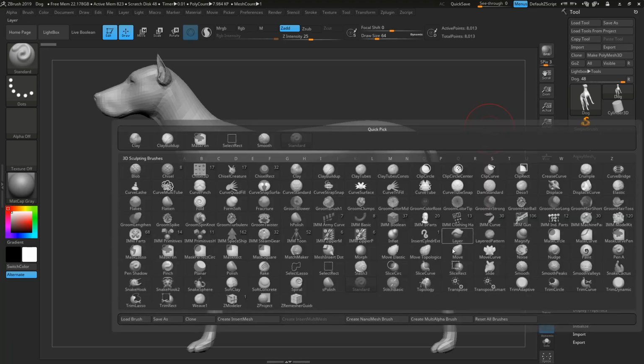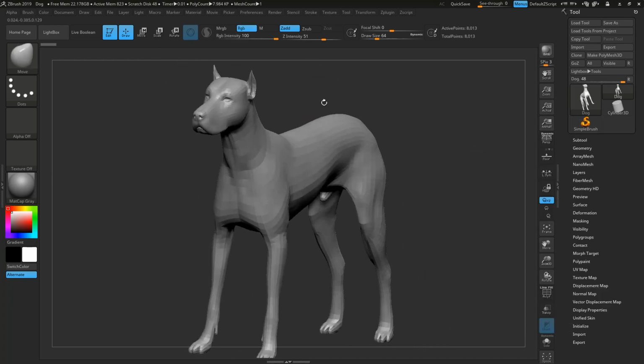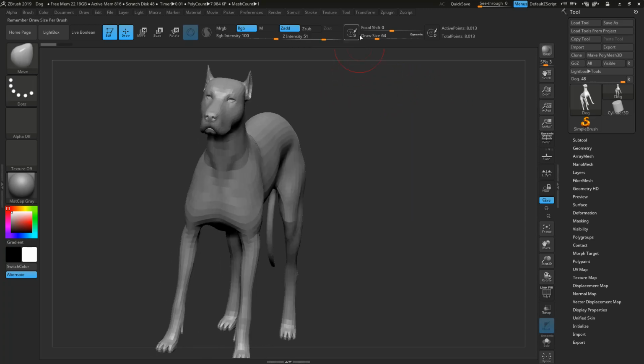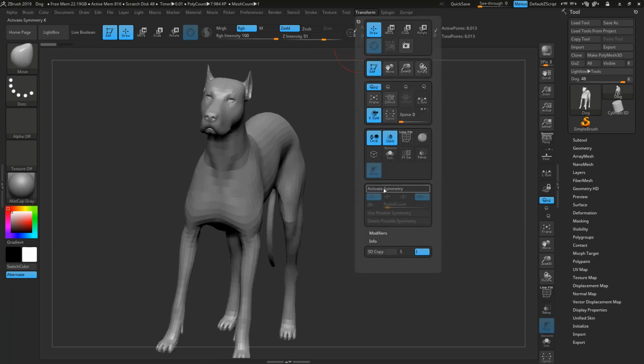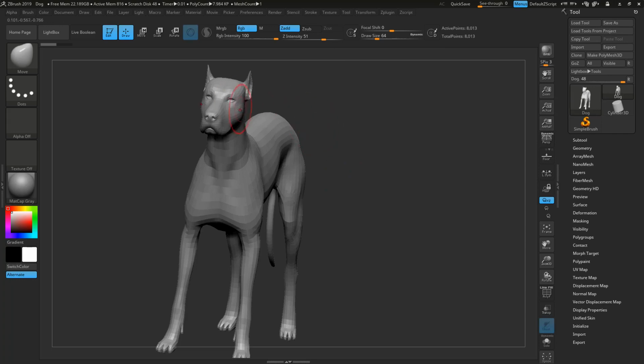Now let's press B, which opens up our brush menu. In here we have all the default brushes that already come with ZBrush. Some of them are the ones that I use all the time, like the Move brush here. So let's select that one. If we use that on the dog here, you can see that it only does it on one side. So let's activate symmetry here on the X-axis, and that way we can use it on both sides, which very often we want to use.